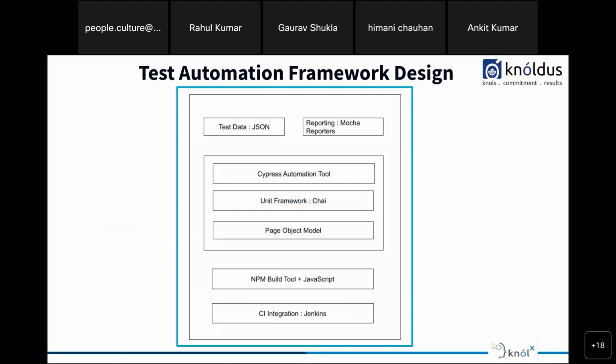What is our framework? This is our framework. Our test data is JSON, and we are using Mocha reporters for our reports. We are using the Cypress automation tool, and the assertion framework is Chai, and we are using page object models in it. We have the npm build tool plus JavaScript. Cypress is based on JavaScript. And the last one is CI integration, for which we are using Jenkins.